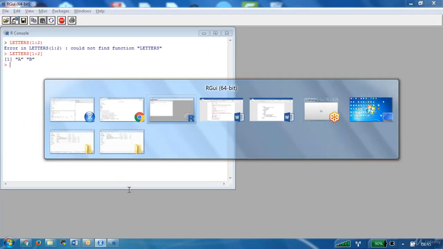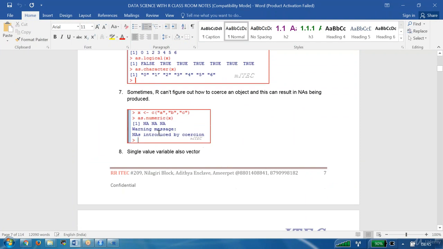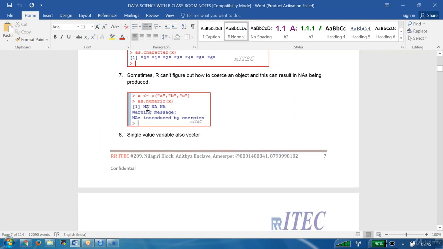Now we are clear about one point. Class we are aware of, as dot numeric we are aware of, as logical. Then we know A, B, C as dot numeric. We are seeing NA. Why is it showing it? Right, A is available and we are trying to convert it into a number. The system doesn't know an equivalent number for A, so it writes NA. B's equivalent also the system doesn't know, so it is written as NA. This is called coercion. It's trying to convert but is not able to do it.